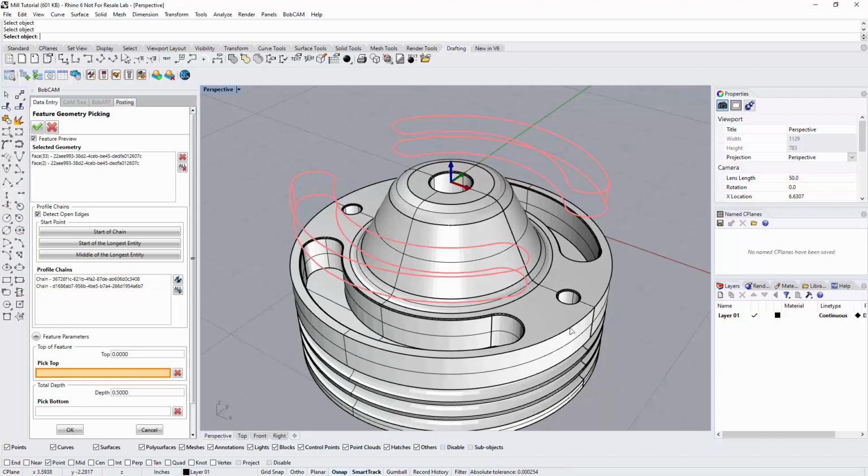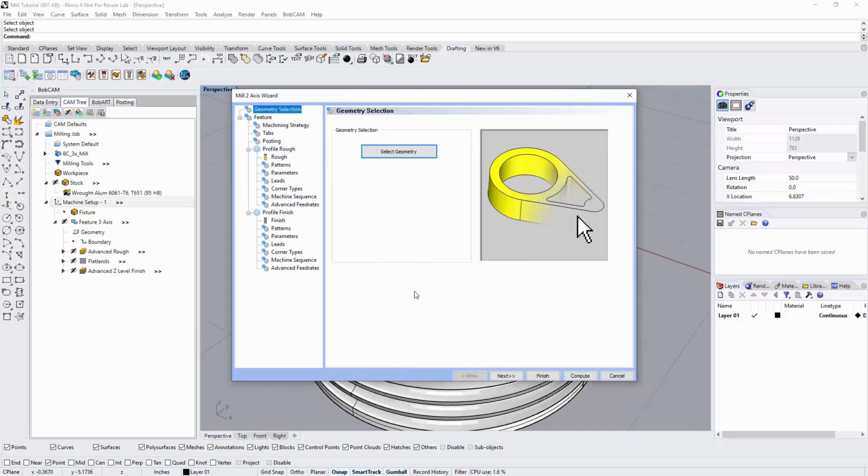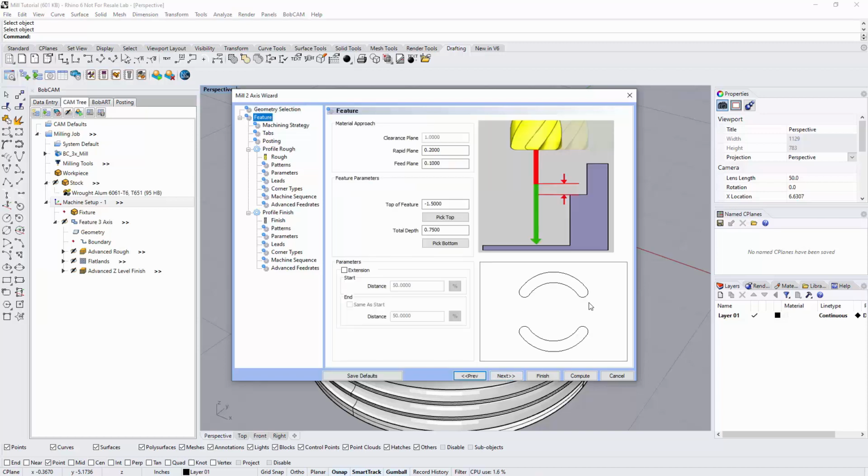And what I could do is just hold Control and Shift and pick just any edge that represents the top right there. From here, I could then tell it what depth I want to go, which is just by doing the same thing. Control Shift, and I'm going to pick the inside edge right there, and it's going to read that depth of 3/4 of an inch, so it knows how deep to go.